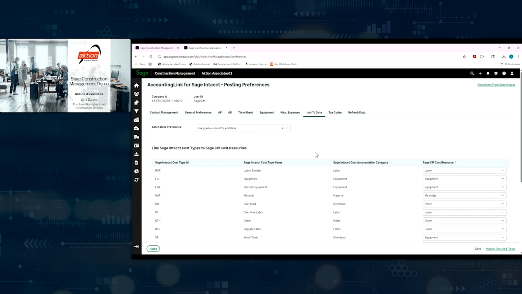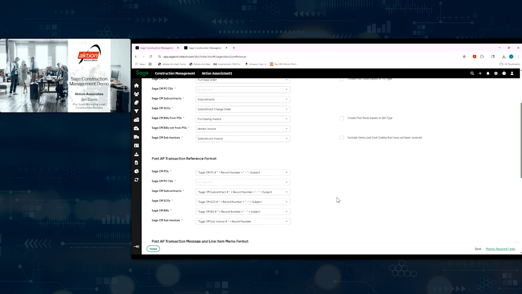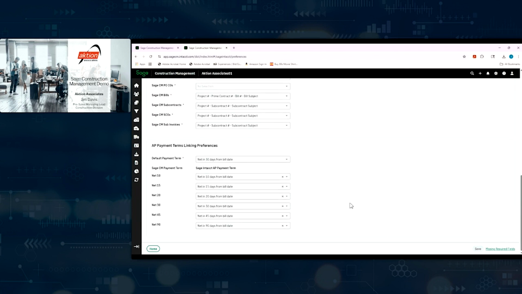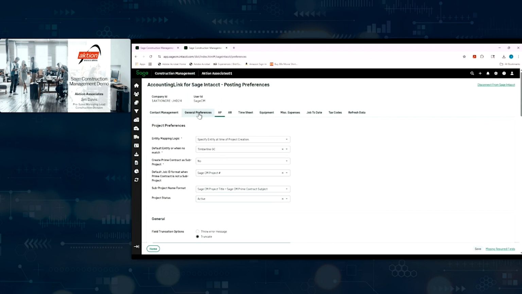If we look at things like job to date cost, I've got to link up what the cost type ID is with a cost type in here. I have to be able to define what those different things are. How are things going to the different systems? How are they attached, right? GL account numbers, things like that across the board. So this is how we do it.